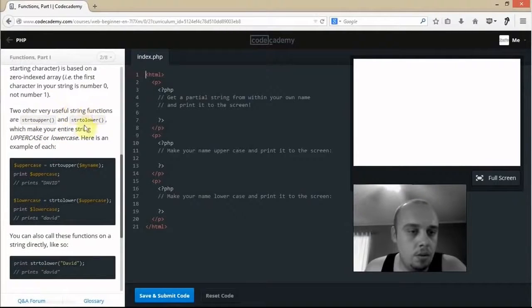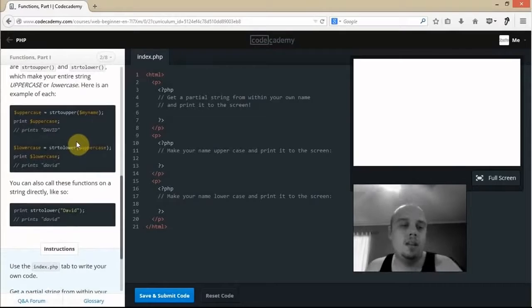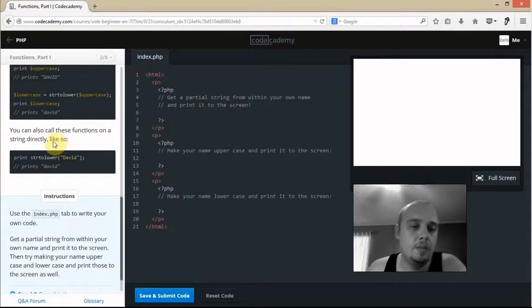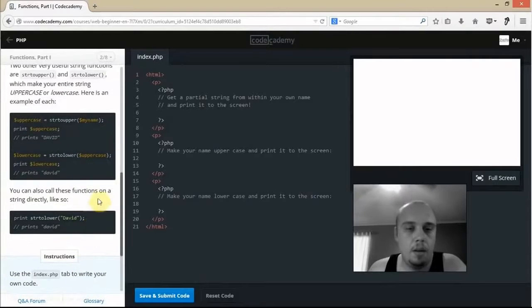Two other useful string functions are string to upper and to lower, which make your entire string uppercase or lowercase. Here's an example of each. Print uppercase equals string to upper, my name. You can also call these functions on a string directly, like so: print string to lower, David. Use the index.php tab to write your own code. Get a partial string from within your own name and print it to the screen. Then try making your name uppercase and lowercase and print those. Okay, I know what they want.